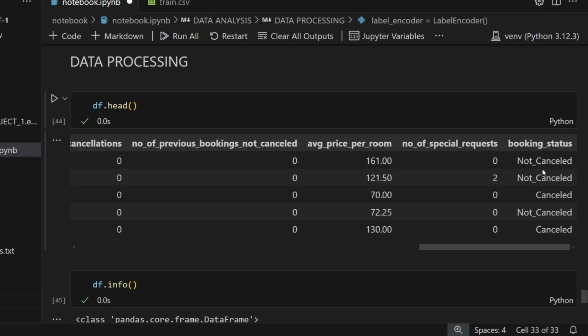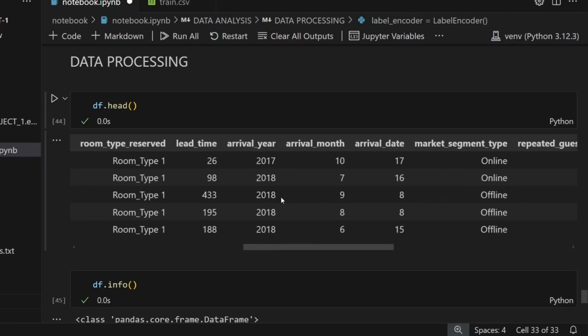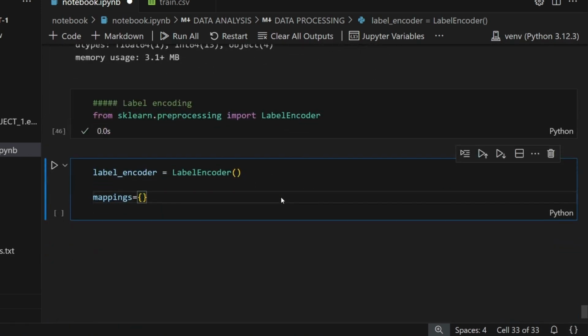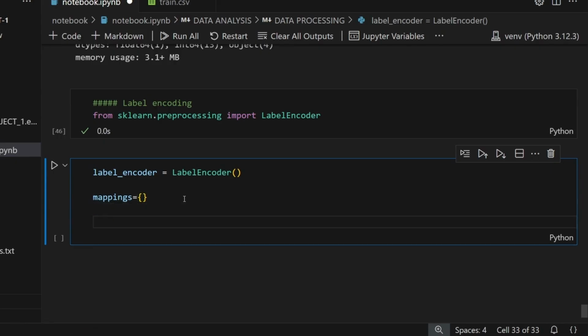Here there are only two categories, cancelled and not cancelled. But in room type, you have 6, 7 categories. How will we get to know which room type is marked by which number? To know this, we need the mappings, and we will store those mappings in a dictionary. So I am creating an empty dictionary here with the name mappings, right?